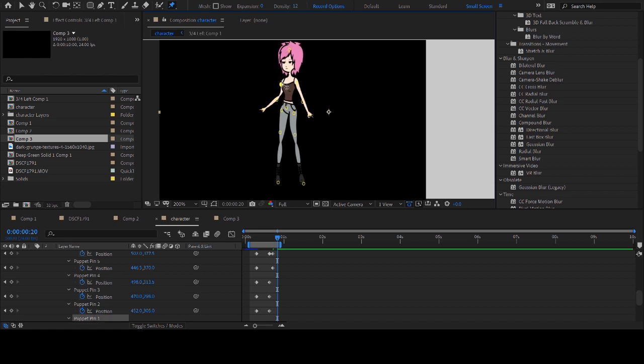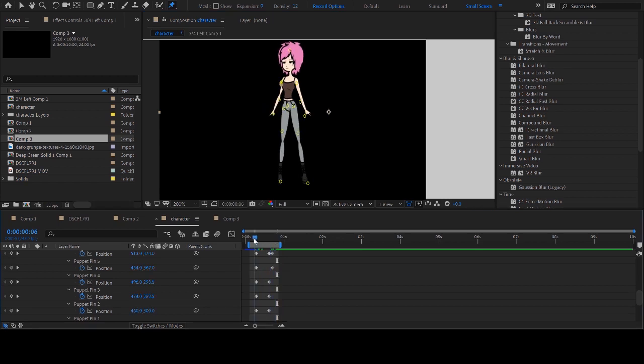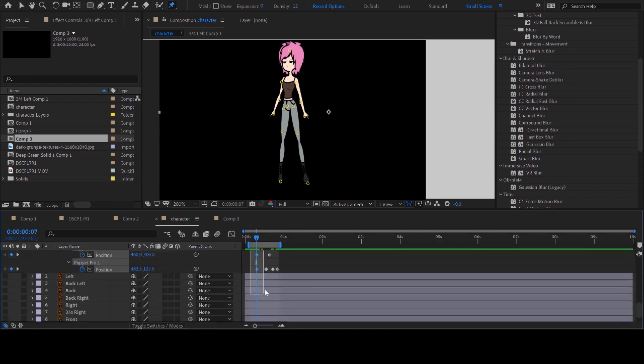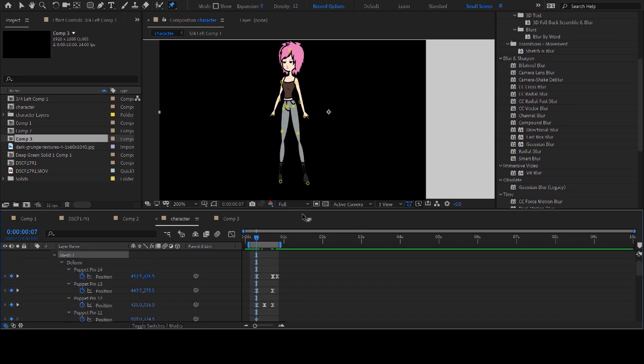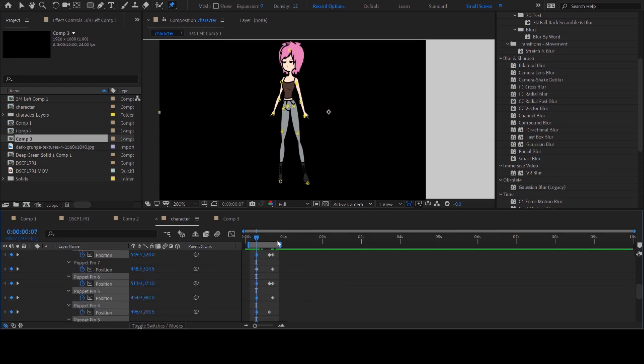Oh, and Jade, another valuable thing to do before you start puppet pinning, when you've got your pins in, I always do a resting pose. Like you see right here, there's my pins. If you select them all, copy and then put them forward in time, then you have your character go back to the resting pose at the end when you're ready for it.